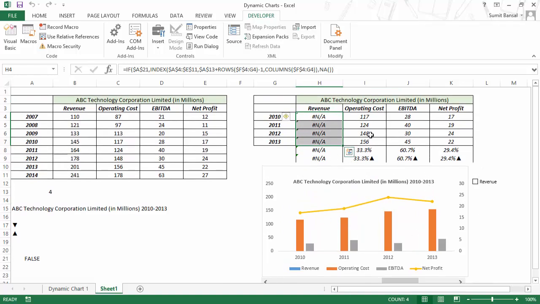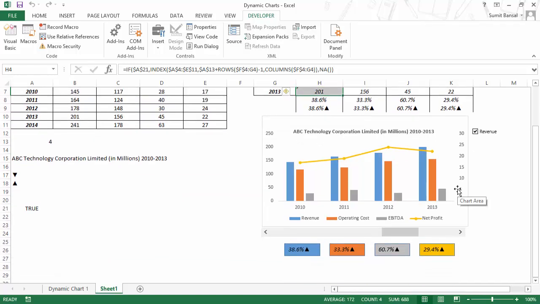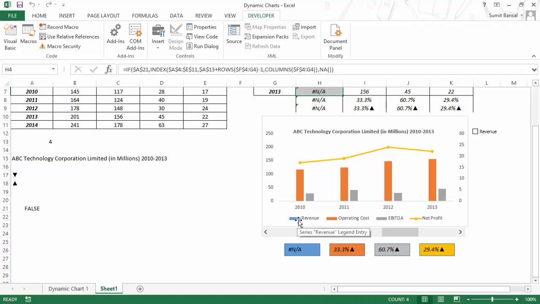So when you have not available here, the chart is not plotted, but as soon as you click on it, this cell becomes true and all these values appear again, and you can see that it is here. You may want to do a couple more things here, because when you uncheck revenue, you can see that this bar still exists, it does not go away.